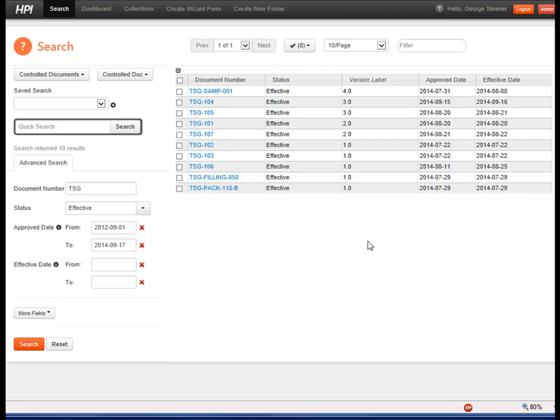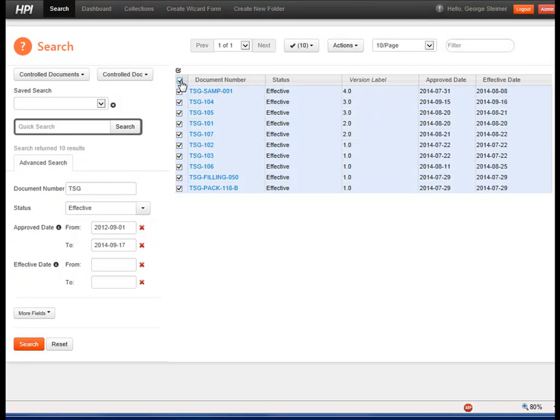In addition, I have the ability to perform actions on a single document or a group of documents. If I select documents, I have the ability to, in this case, download all of them into a zip file. I also have the ability to export the search results to an Excel file.